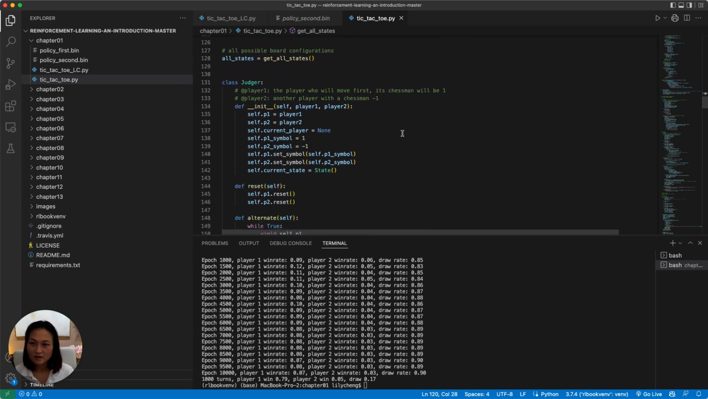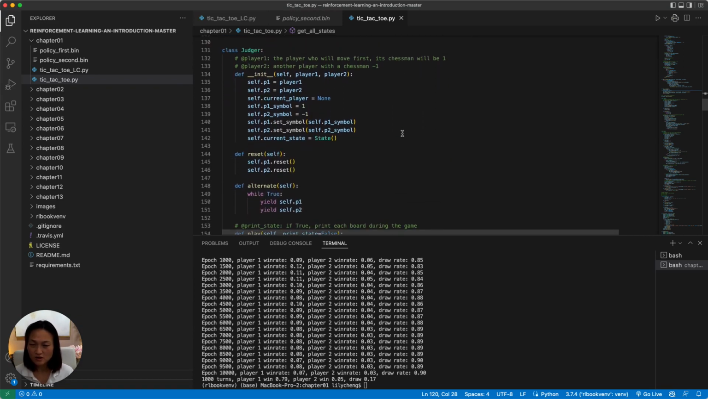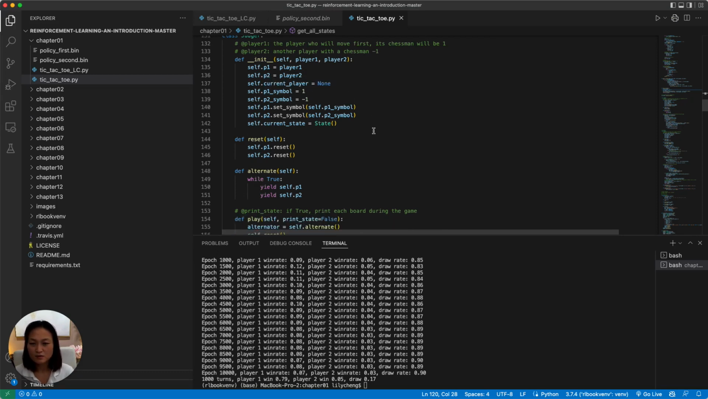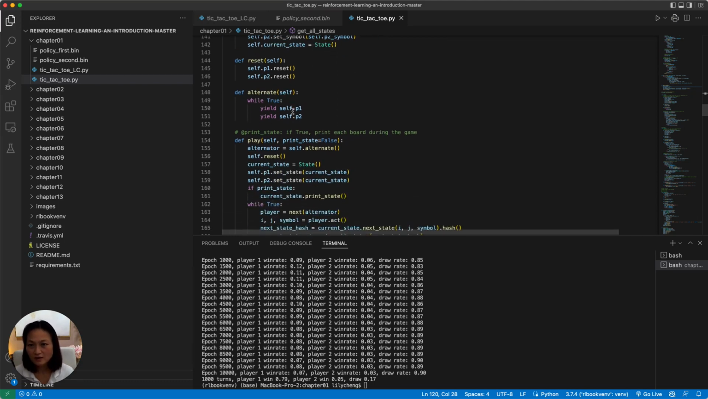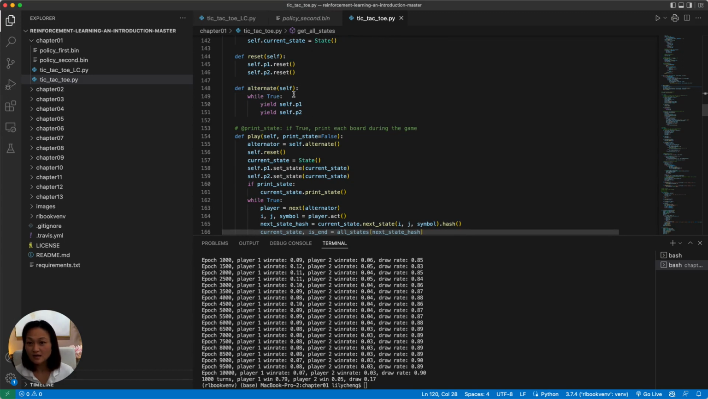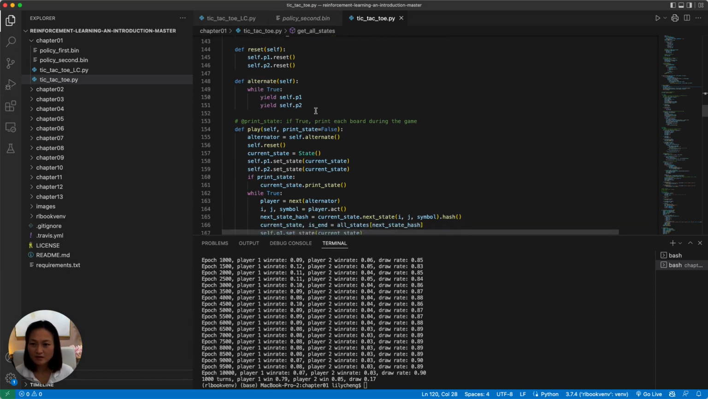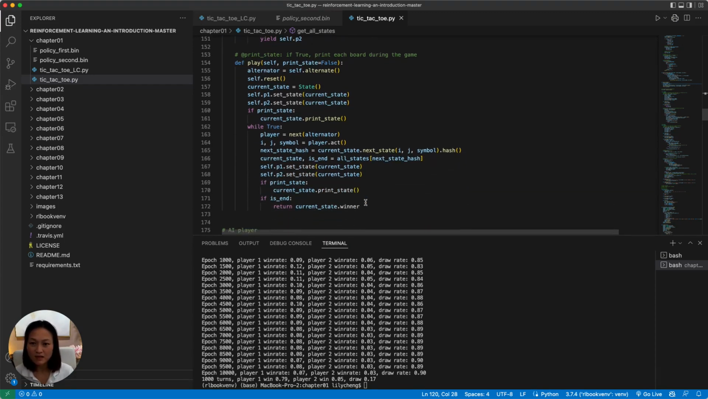Okay. Now you'll see the judger class. So every time we want to start a game between two players, this class is instantiated. And in the initialization, you'll define the players, you'll give them the symbols, and you will initialize the state object. And then it has some methods here for resetting the players, for taking turns between the two players. And then this is the play method.